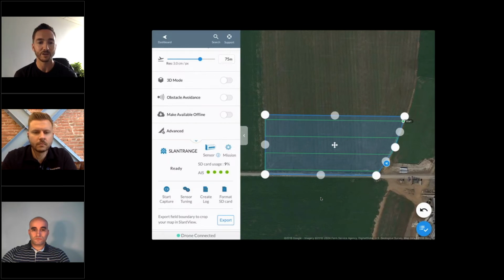And then on the bottom are a variety of options to obviously start the image capture. There's some sensor tuning options, which I'll show you in a minute. You can create logs from your flight. You can format the SD card. So really all kinds of real-time communication with the payload, just to ensure the efficiency of your data collection, the efficiency of your operation.